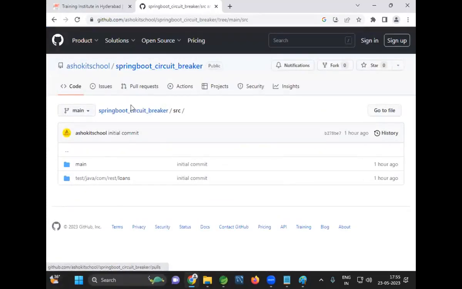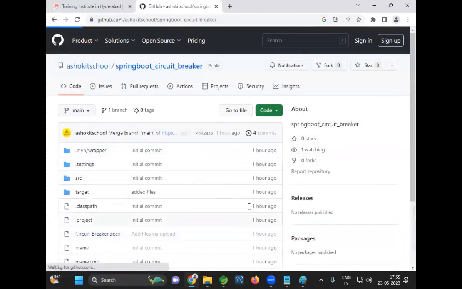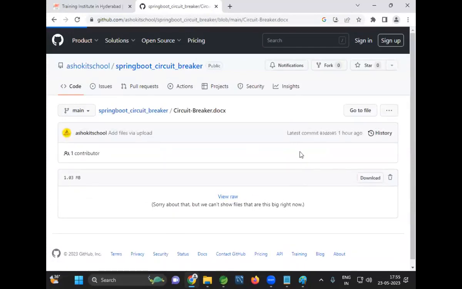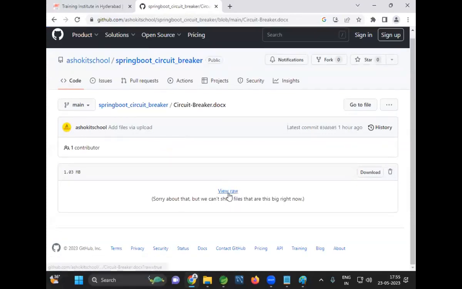Sorry, before that, I have given one document, guys. The circuit breaker doc is available. What document did I prepare with the circuit breaker? Theoretical points. Let me download this document. I'm downloading. Okay, that is the document where I explained what a circuit breaker is and all. It is downloading, it is taking time.